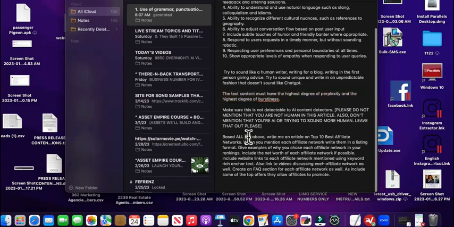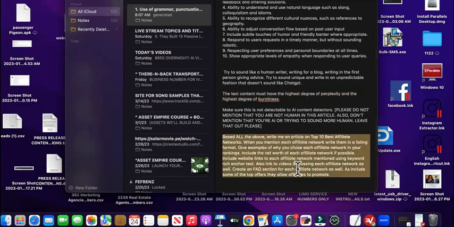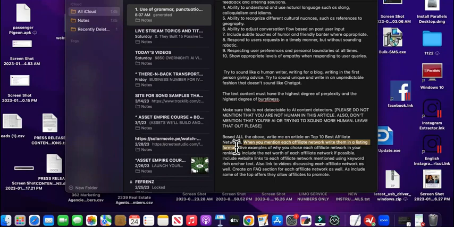All right, so then we have this part. This is super important right here. So this is going to be the killer. Based on all above, write me an article on the top 10 best affiliate networks. That's our keyword that we're really trying to get. Then it says, when you mention each affiliate network, write them in a listing format. So we wanted to have good structuring for Google and user experience when people visit the web page. Give examples of why you chose each affiliate network in your rankings. Include the net worth of each affiliate network if possible.